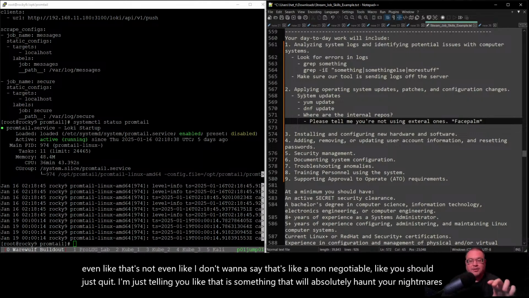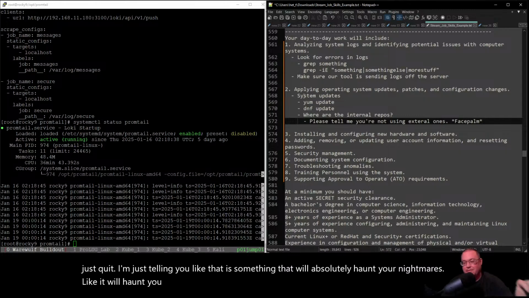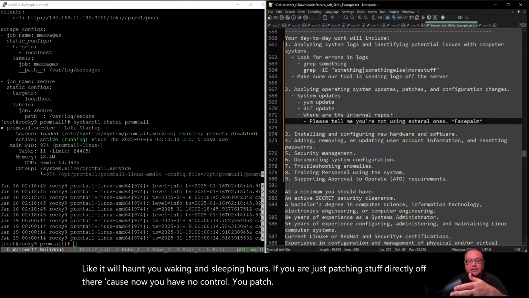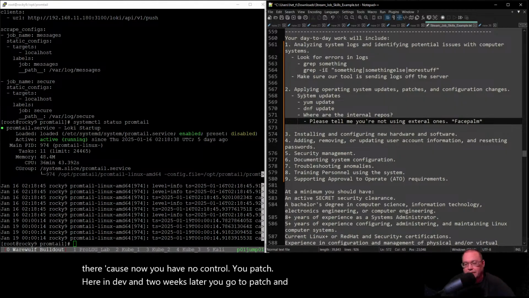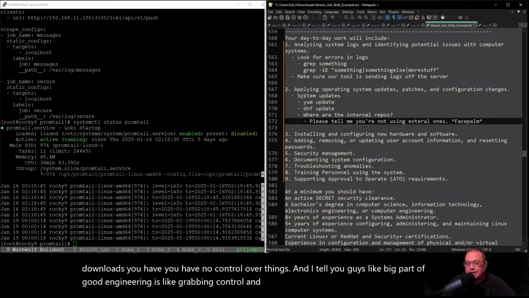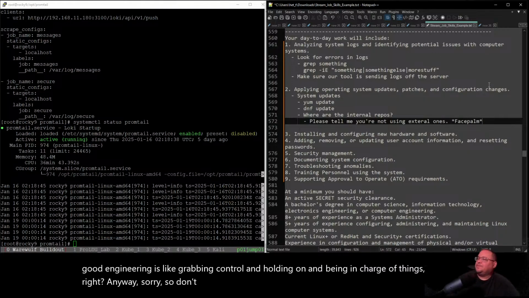It will haunt you waking and sleeping hours if you are just patching stuff directly off the internet, because now you have no control. You patch down here in dev, and two weeks later you go to patch in prod, and it's a totally different set of downloads. You have no control over things. And I tell you guys, a big part of good engineering is grabbing control and holding on and being in charge of things, right? Anyway, so all right, don't use external ones.